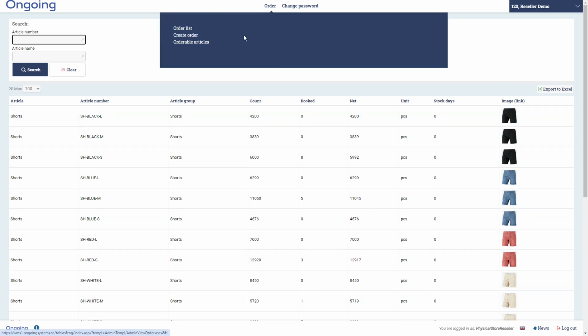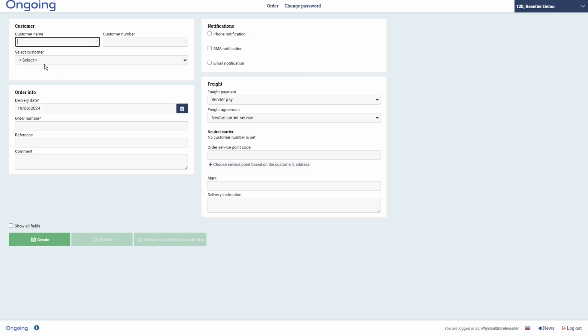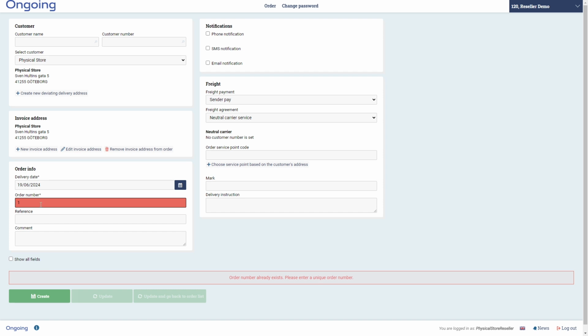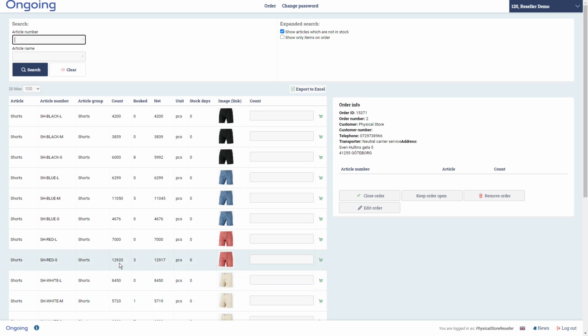So let's place an order. So I'll do that here, and I'm going to order goods to my physical store myself, and I'll give an order number. I have to give a unique order number. This one has already been used, so let's do order number 2. And here I have the goods that I can order. If you have a lot of articles, you can of course search for article number or article name and also parts of article names, but in this case we don't.